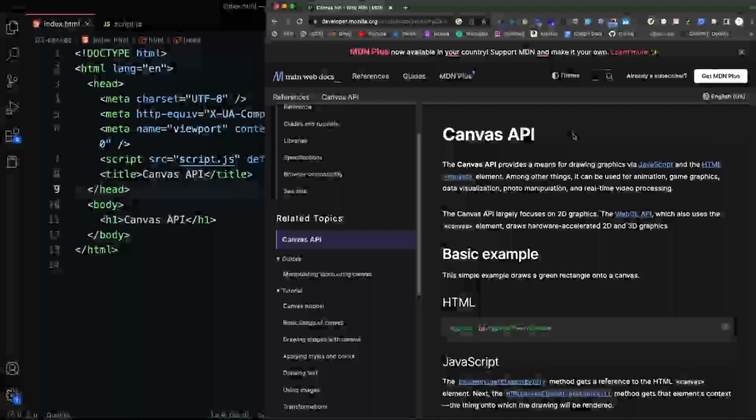All right, guys, so now we're going to get into the Canvas API, which is used to draw graphics on the fly via JavaScript. It's part of the HTML5 specification, and it's supported in all modern browsers. Now, the Canvas API is useful for a variety of applications and uses. It's used a lot for games and animation, things like data visualization and photo manipulation.